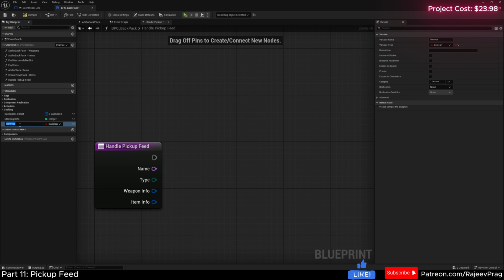So I'm going to create a new variable here, and this would be pickup count, make this of type name, and then make this a map type, and then the value of it is going to be integer. So this map is going to hold what is the name of the item and how many do we have. And again, this is only temporary, only when the feed is active. As soon as the feed disappears from our screen, we want to reset this map, or get rid of that item from our map.